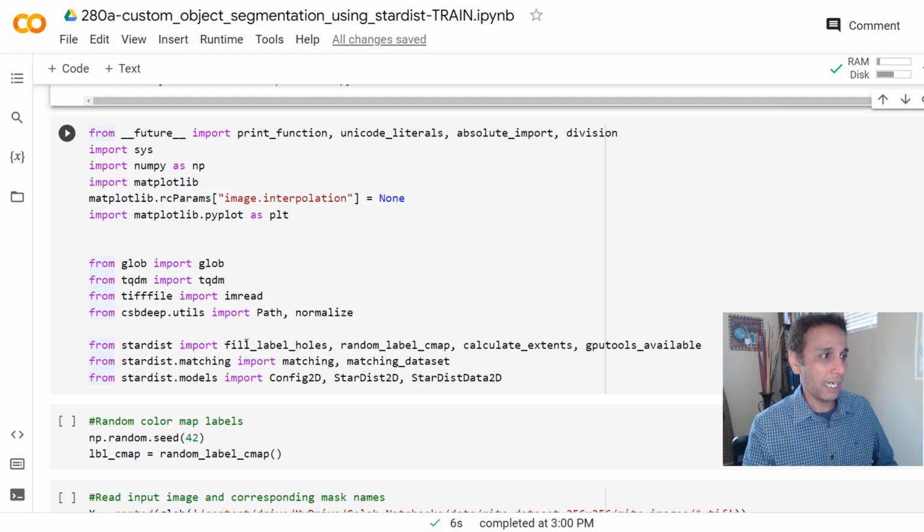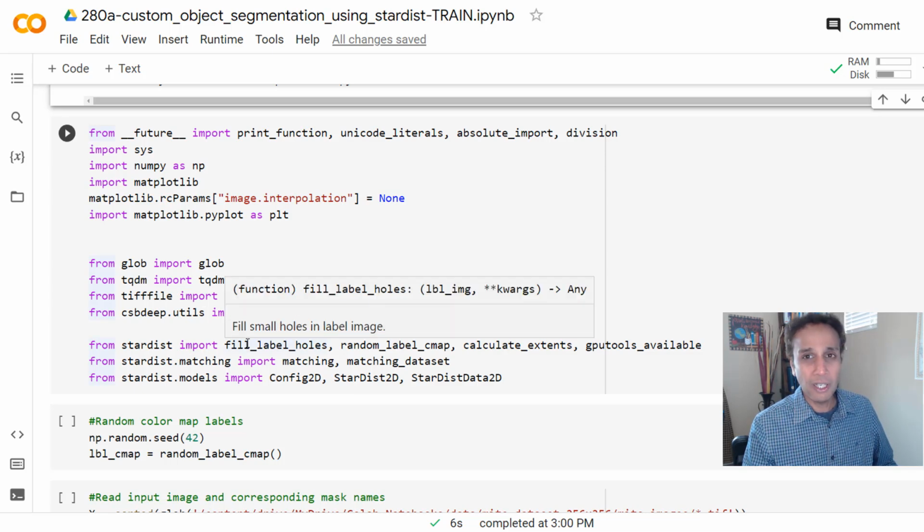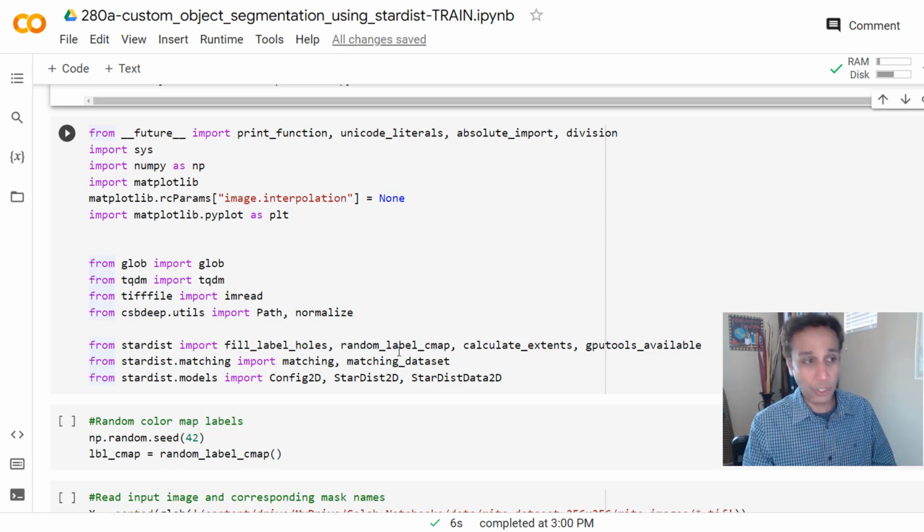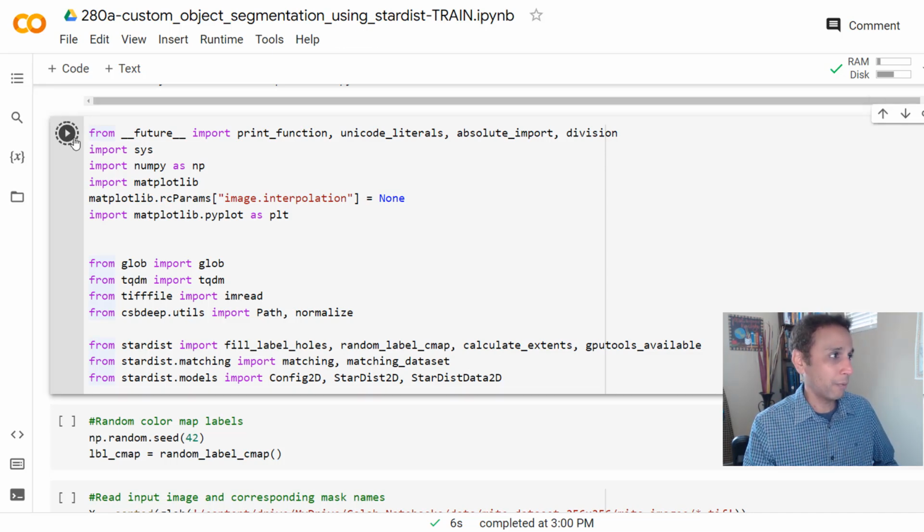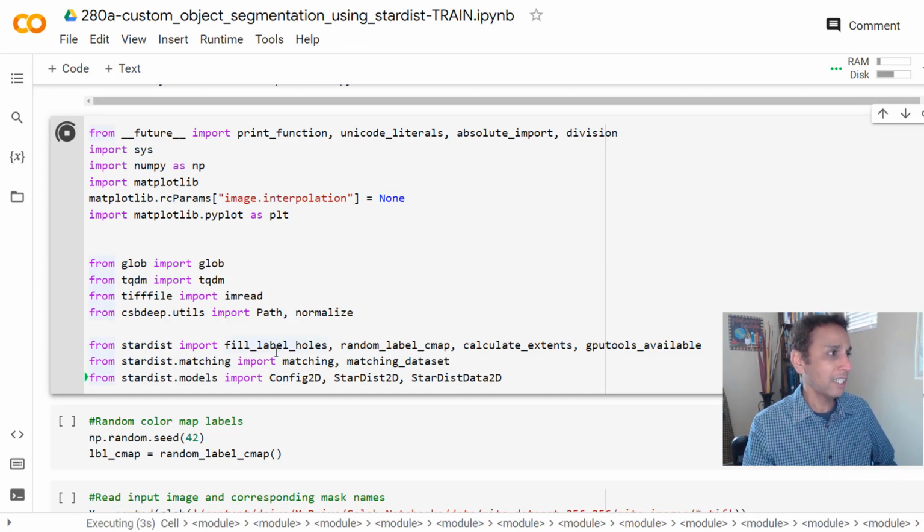And from StarDist, I am going to import certain useful functions, like fill holes in the labels if you want to do that. And random label cmap is just for when you do this color map, how do you want to label them? Like it can be random colors. So some of the little things, and we'll go through line by line so you get an idea of where these things actually fit in.